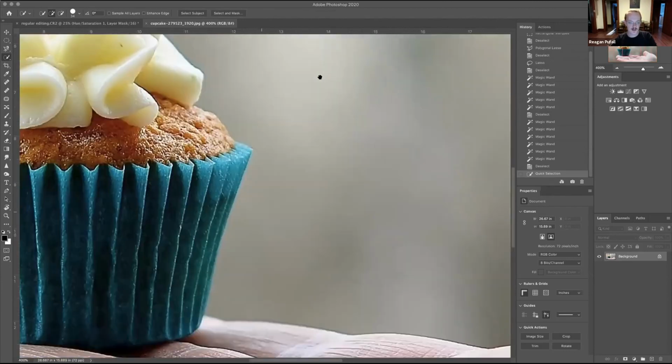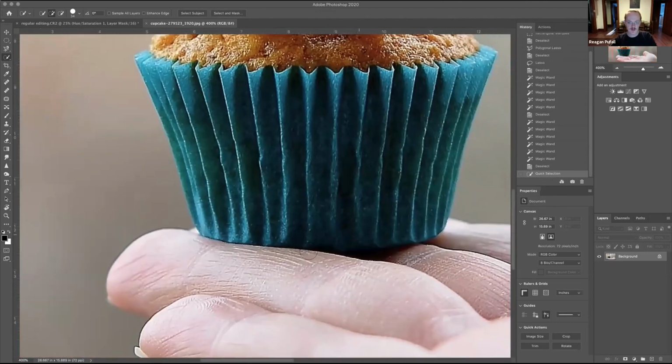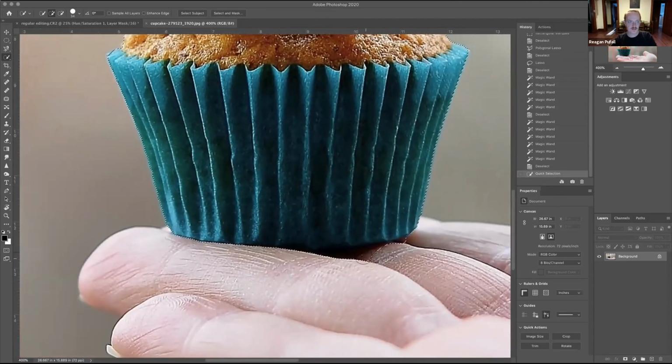Now notice when I use the quick select tool, if we zoom in, we can see that we got a little bit of the hand. So I want to remove this part of the selection. I can either click the minus brush up here to switch my brush to remove mode, remove selection, or I can also hold down the Alt or Option key on my keyboard and then click and drag over the area I don't want, and it intelligently removes it for me.